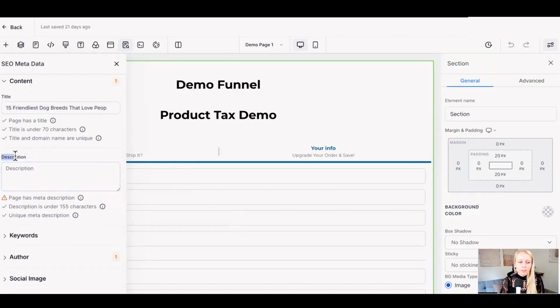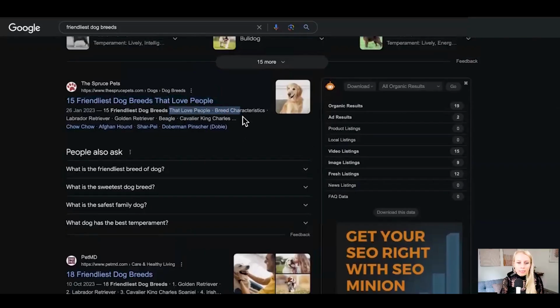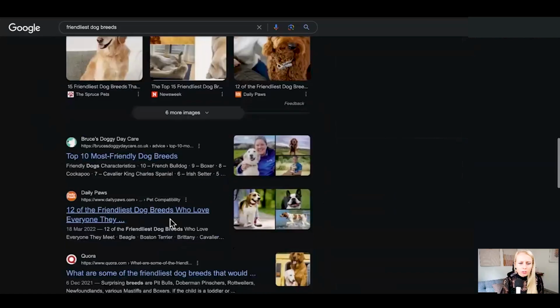Moving further down, we have the description. The description is the meta description, which is this text right here. You can see this page has squeezed in just loads of different keywords, which works, right? Because they're ranking number one for this particular keyword. Let's scroll down and let me show you another one.